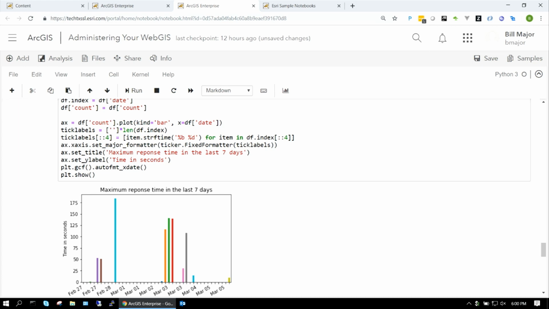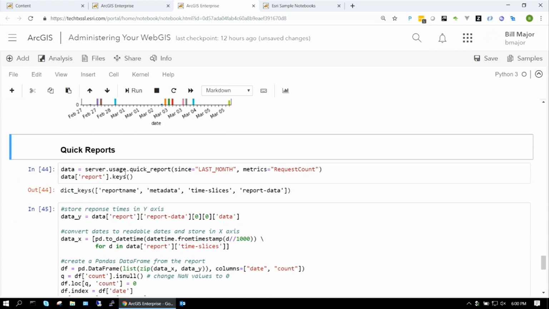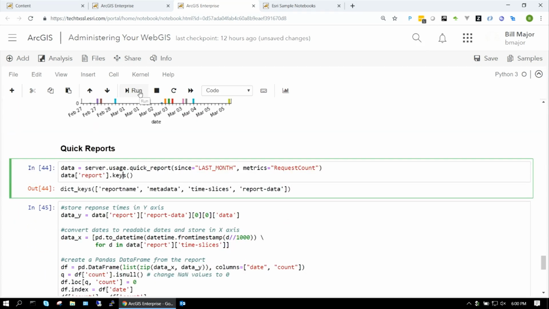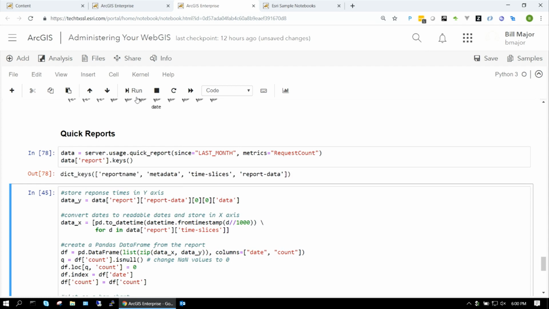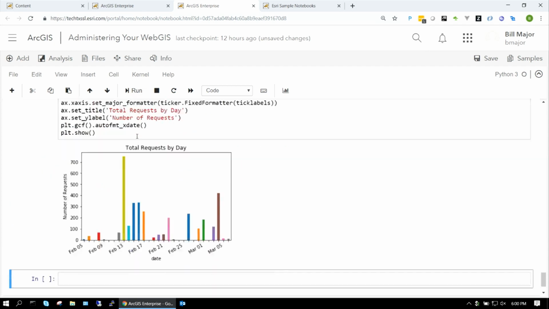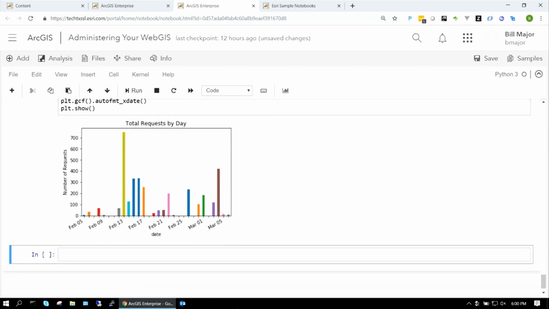So that's pretty cool. So that's some built-in reports, but you can also build custom reports. Like, hey, you know what? For the last month, go pull all the statistics of total requests for all the map services. And then you can get that information, pull it in, and then visualize it in a number of different ways or different Python tools.